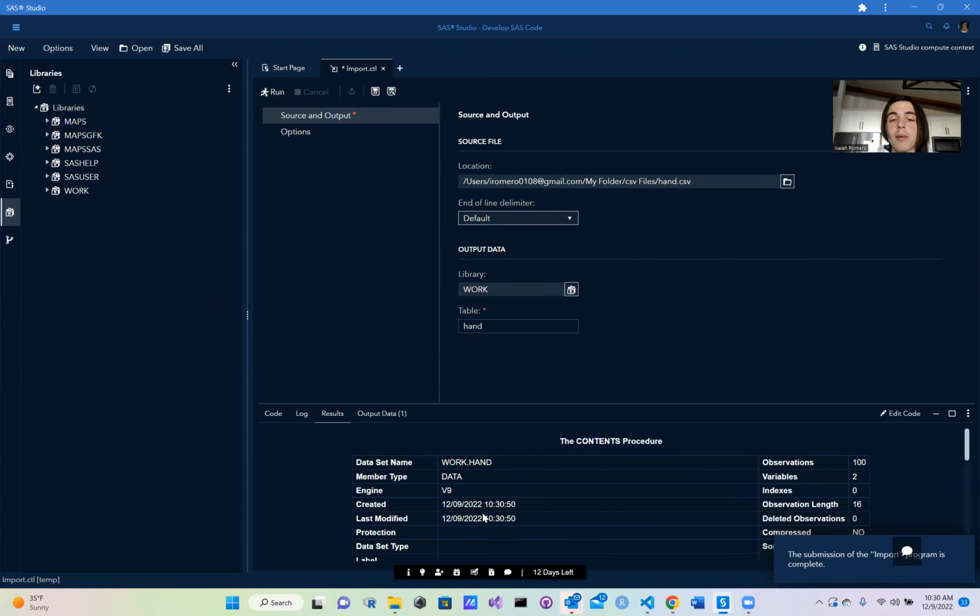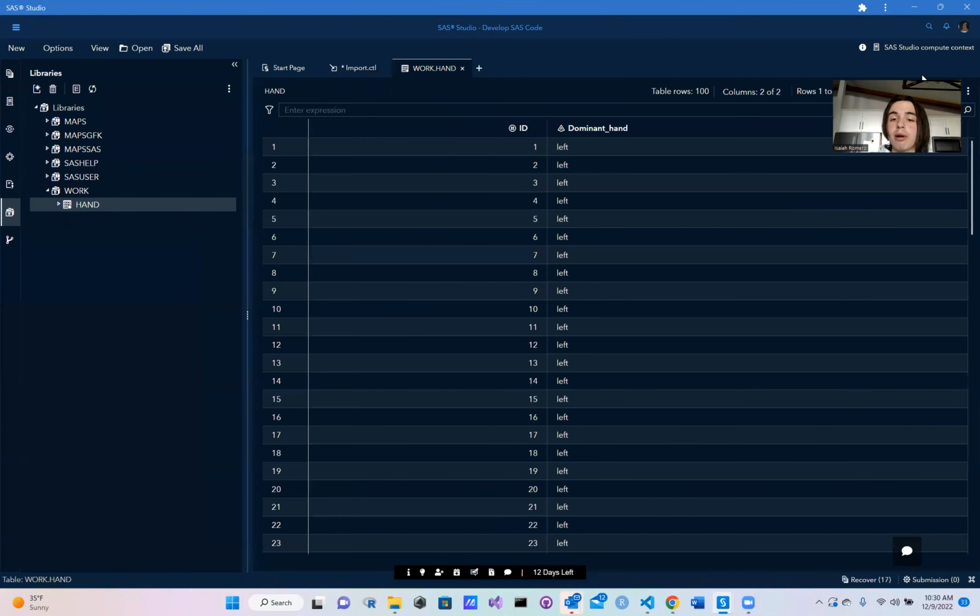It says submission of the import program is complete. We're going to go to work, and you can see it's right there. If we double click it, we get up our actual data, and it's right there, perfectly imported.